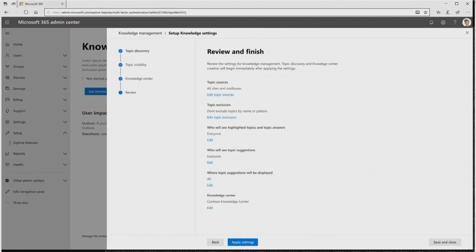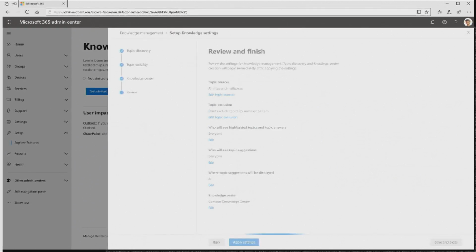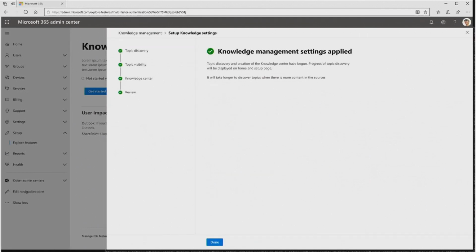Once I've done all of that, I can review these settings. I can change them at any time if I wish, but the first time round, we get this great, nice wizard approach. And then once you've done that, we're applying that, and then it's available inside of your organization.